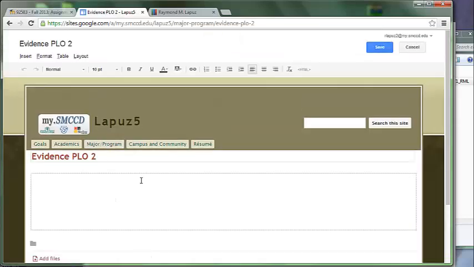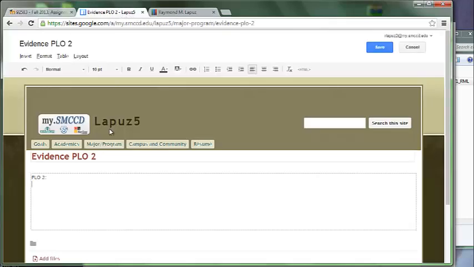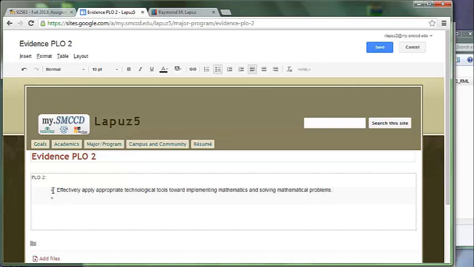And so this is going to look just like the other page that we've created. So let's say my PLO 2 was, what was it again? It was this, effectively apply appropriate technological tools. So let's copy that and paste it here. And then write something about it.